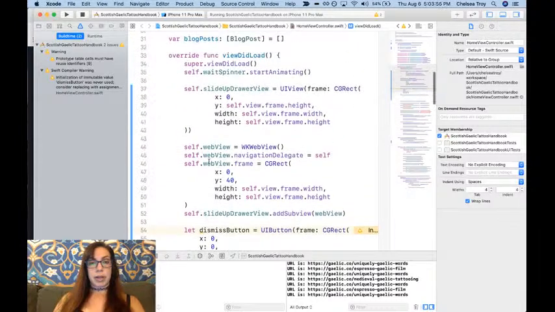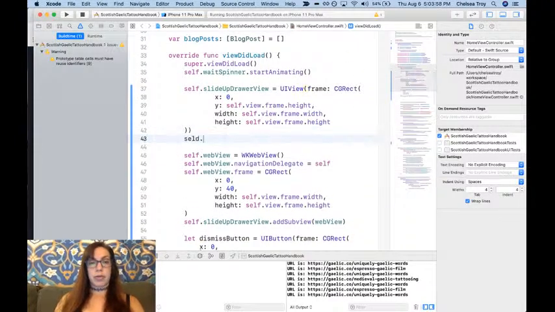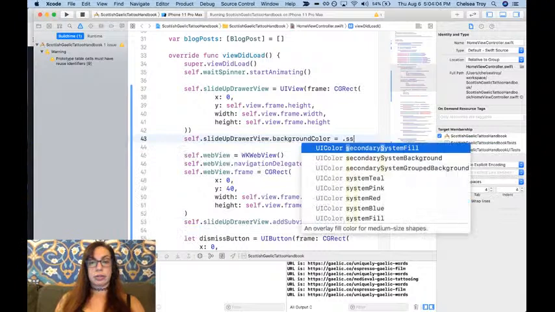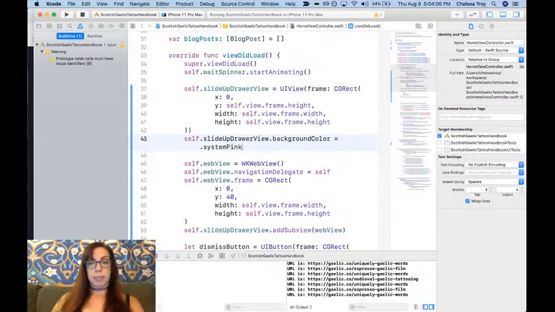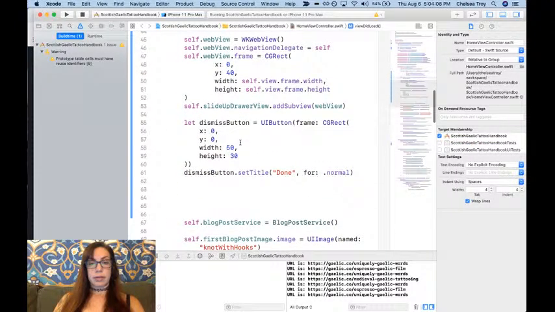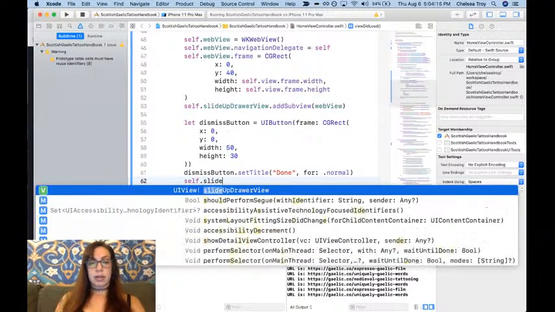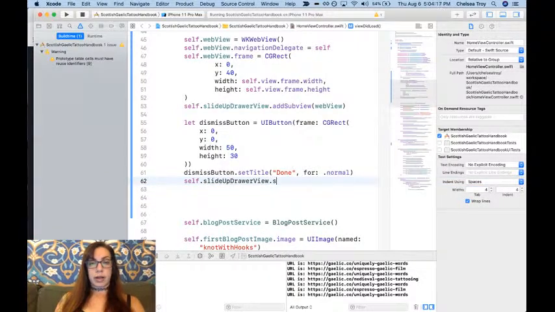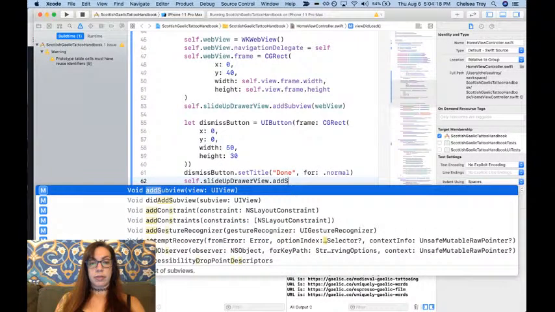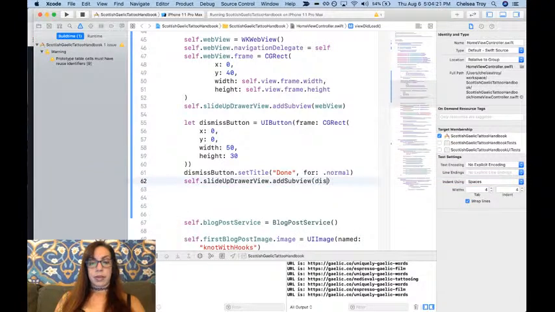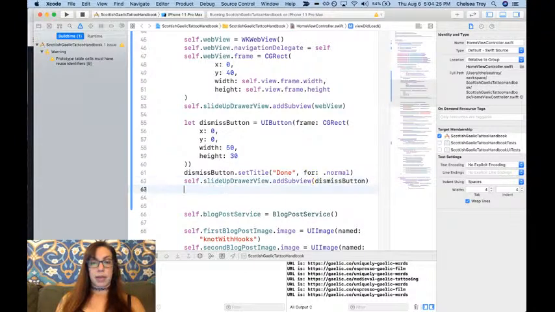For legibility's sake, let's also give our slide up drawer view a background color, which we can change later. I love system pink, so we're going to use that. So we've got this button, and now we need to say self.slideUpDrawerView.addSubview dismissButton. Alright, so now we need to animate this thing onto screen.